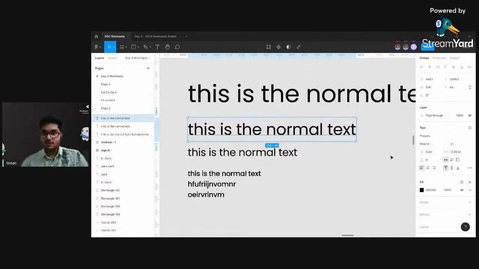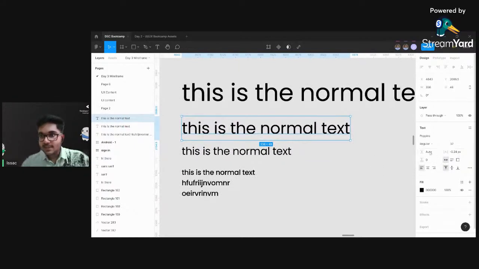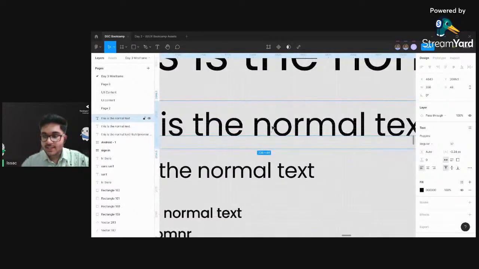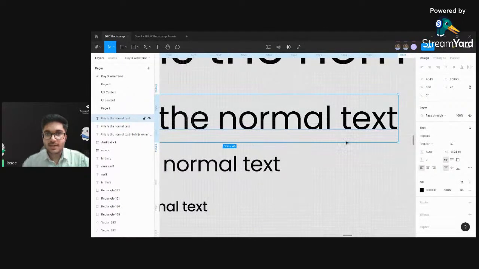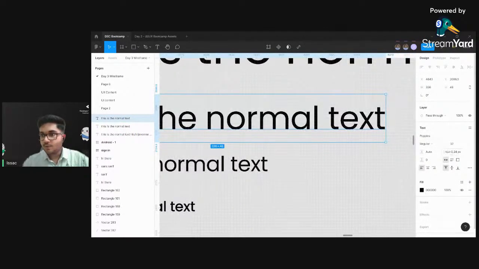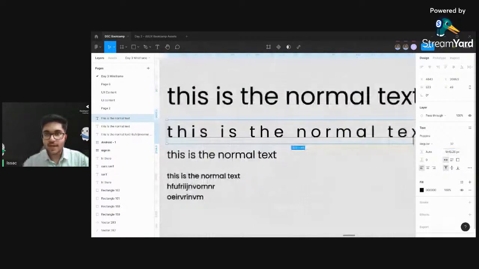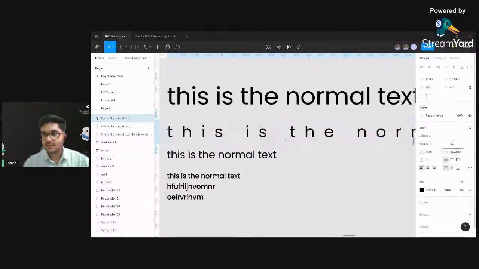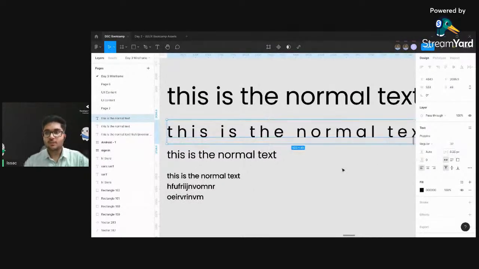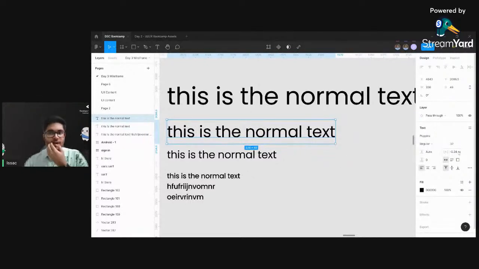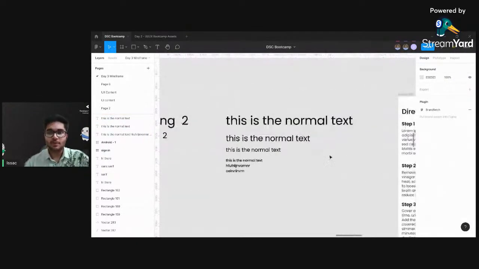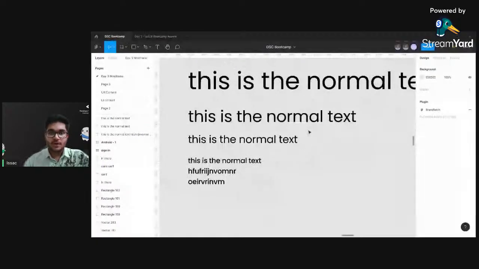And letter spacing is the space between these letters, right? When you increase this, you can actually see the space between the letters increasing uniformly. Each letter is increasing uniformly. There is no particular value for it. It depends upon the font.